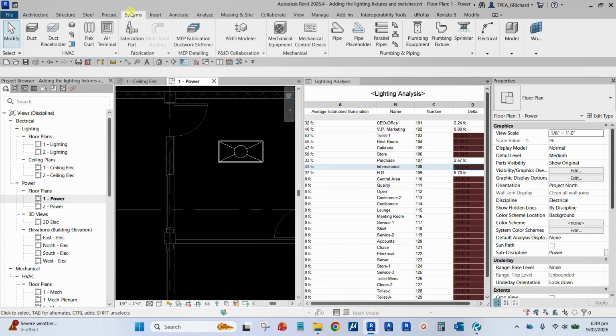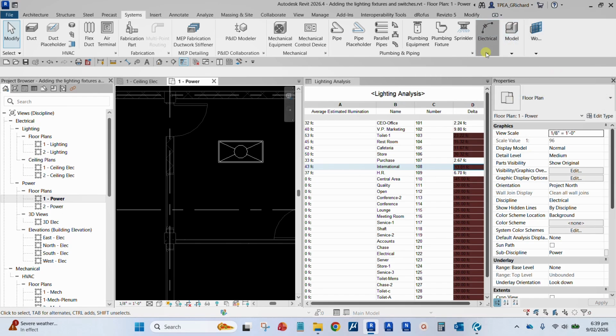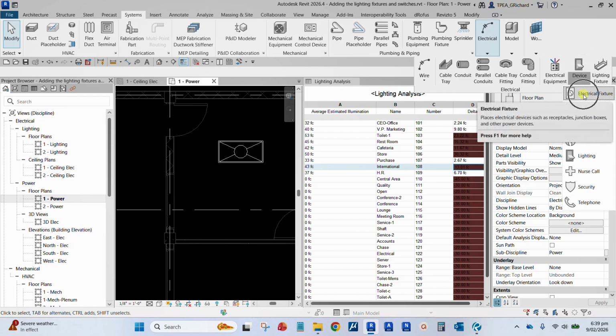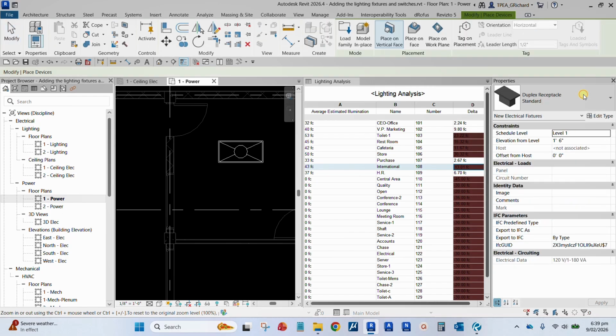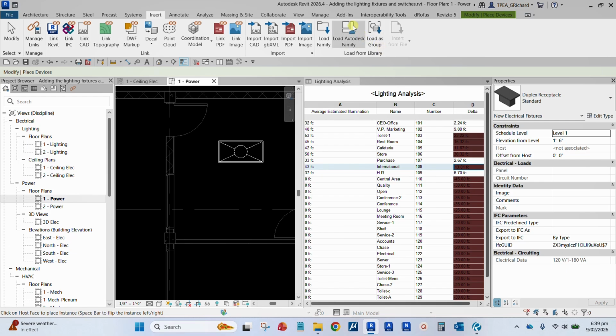So I'm going to select systems, electrical, and then let's look for device and electrical fixture. Okay, so let's click that one. And then I'll be using this duplex receptacle. Again, if you don't have this family, just go to the insert tab and then select load Autodesk family so that you can download it from the cloud. But in this exercise, I already have that loaded in the project.